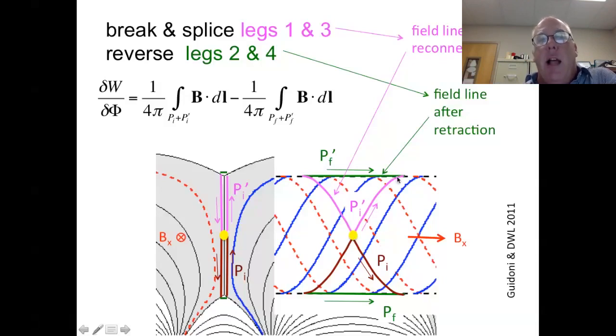but before any retraction has happened, before the magnetic flux has actually been moved out of the current sheet. And the Fs are the same magnetic field lines, but after they have been moved by the reconnection outflow to the edge of the current sheet.